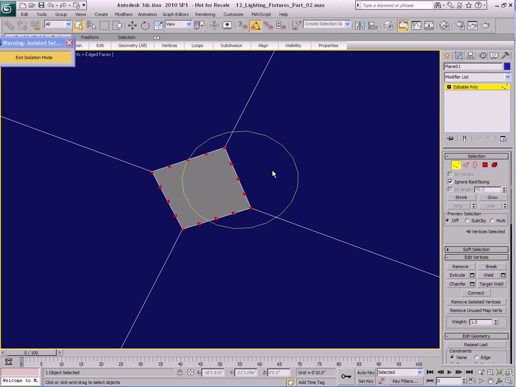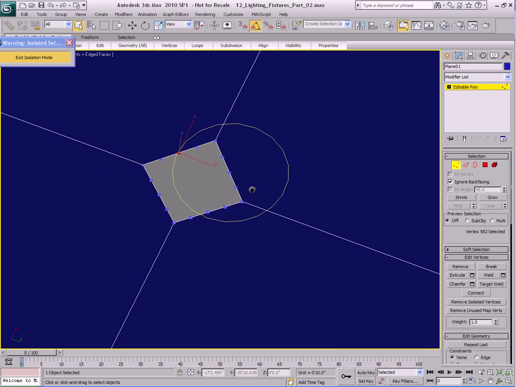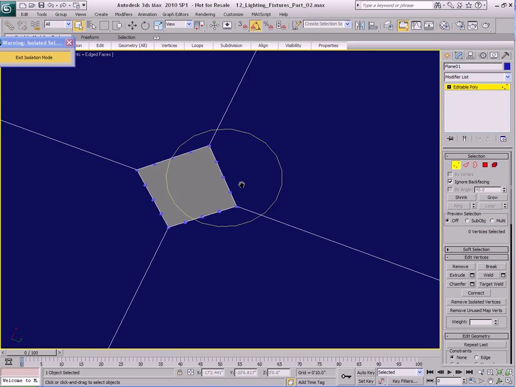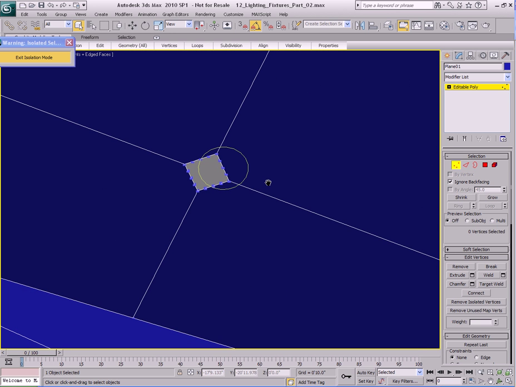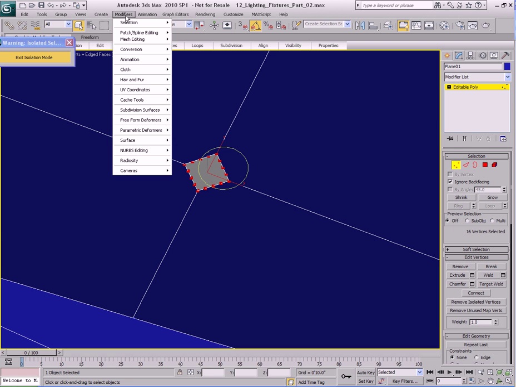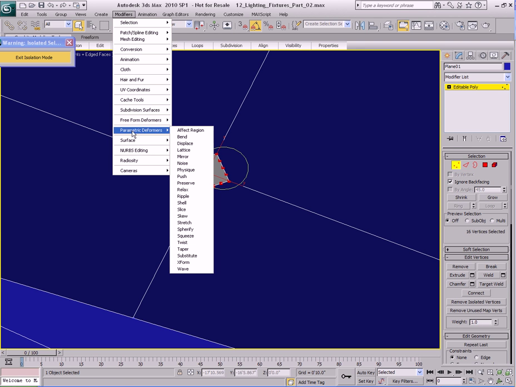So how in the world am I going to create a circle? Am I going to take each of these vertices and start moving them around and trying to shape out a circle? Of course not. That would be pretty silly and impractical. What I'm going to do is use a little technique to get this done quick and easy. I'm going to select all of these vertices. Then I'm going to go over here to the modifiers list, go to Parametric Deformers, and go to a modifier called Spherify.